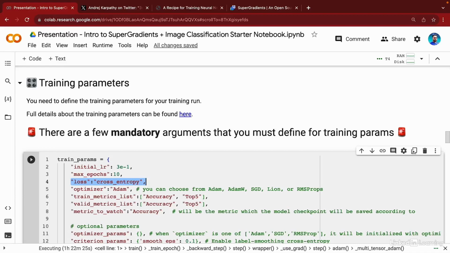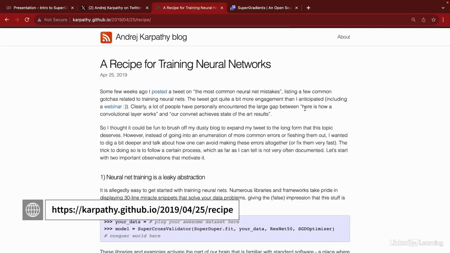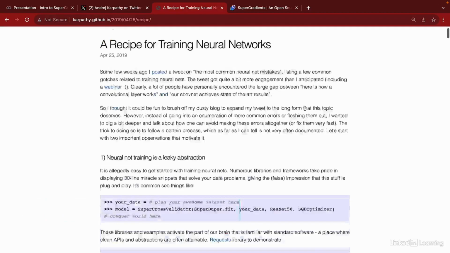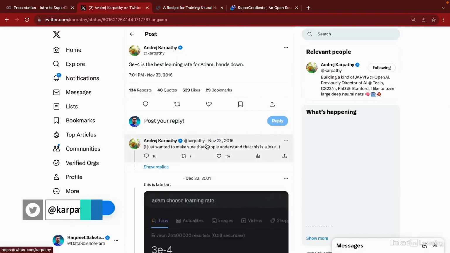Next, we have the optimizer. So in SuperGradients, you can choose from Adam, AdamW, Stochastic Gradient Descent, Lion, or RMSProp. We're going to stick with Adam here because, according to Andrej Karpathy's Recipe for Training Neural Networks, which is an excellent blog, I encourage you to check this out, he mentions that Adam is safe, and it's a good optimizer to use to get a baseline. He also makes a funny joke that 3e-4 is the best learning rate for Adam.